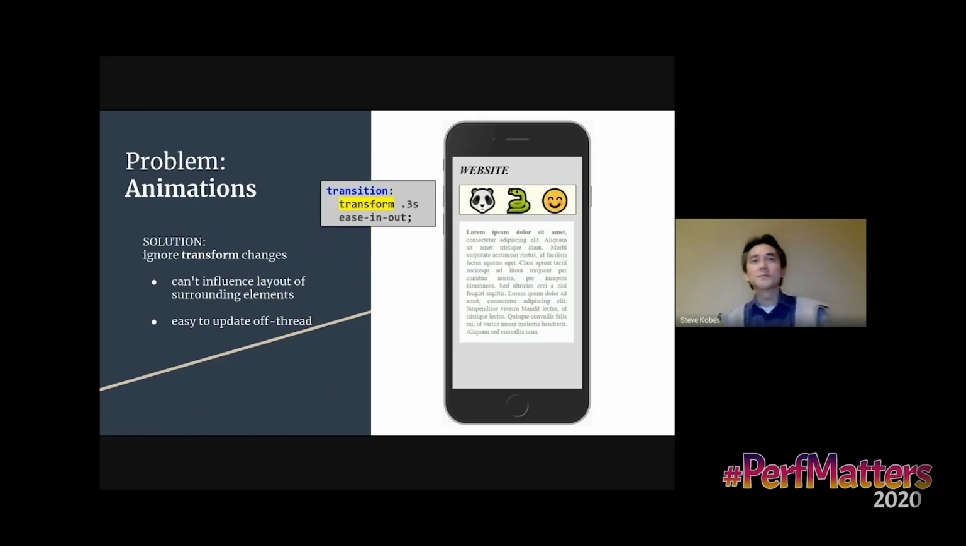Transform also means browsers can easily parallelize the rendering by running the animation on a separate thread from the thread that runs the JavaScript. This means the page will be more efficient and responsive, even if it's script heavy.